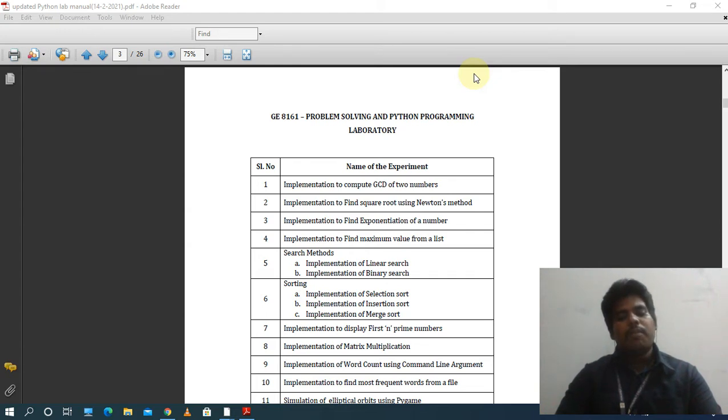Okay, that is implementation of word count using command line argument. The execution of this program is a little bit different, so listen carefully. While reading the heading itself, you can find out some different terms are there. Command line argument. What is this command line argument?